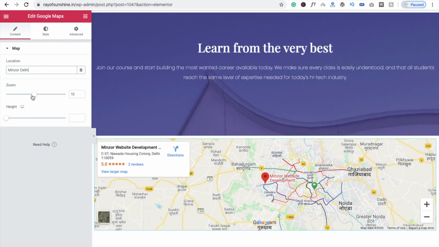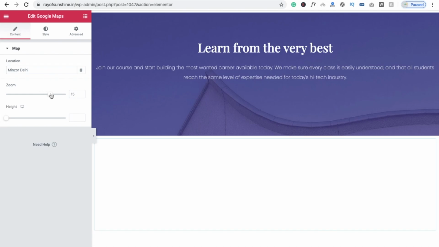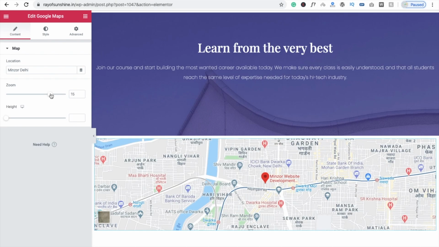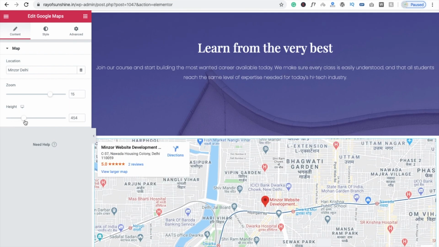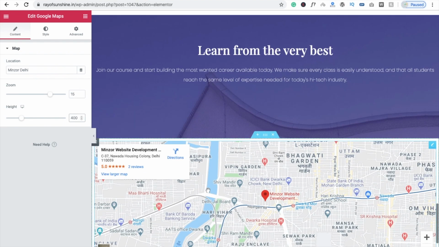So this is 10, and I'm going to use 15 here. So you will see that's the zoom here, and now I'm going to set the height also. So this height is something like 500. It looks great. Now click on update, and now I'm going to see how my page looks.